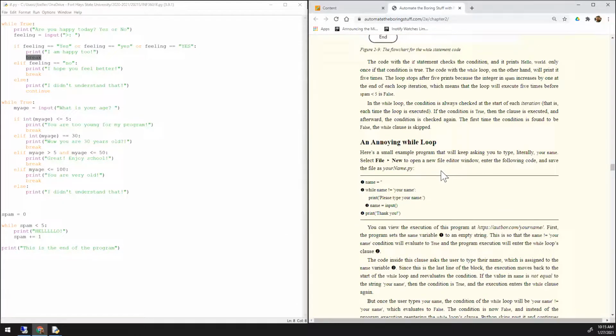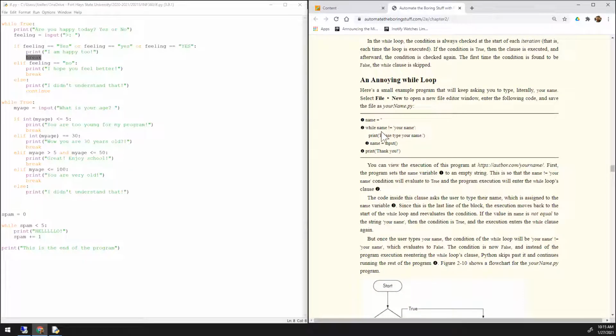Now, note, when we talked about this little annoying while loop, if we look at the code, we have name equals a blank, so there's nothing there. And we say while name does not equal your name, we print, please type your name. We get their input, and then it will just keep them in a loop. Please type your name. Please type your name. Please type your name. Does anybody see why they'll be in this annoying loop?